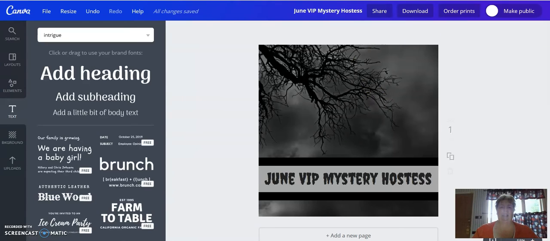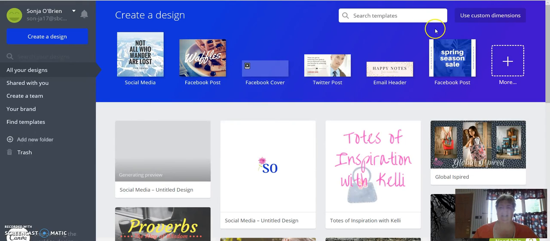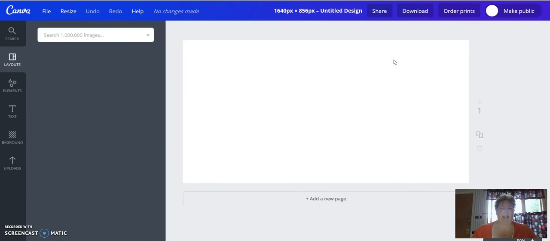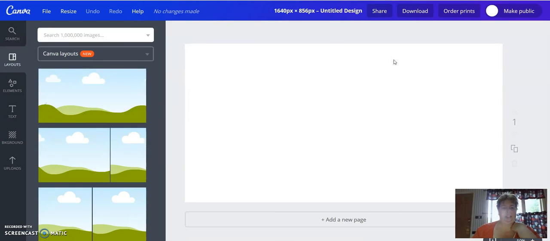All right, now we're going to start over. And this time I'm going to use a custom dimension. I'm going to use 1640 by 856 because that's actually the size of a Facebook cover or the Facebook banner. And in here, I'm going to use uploads.